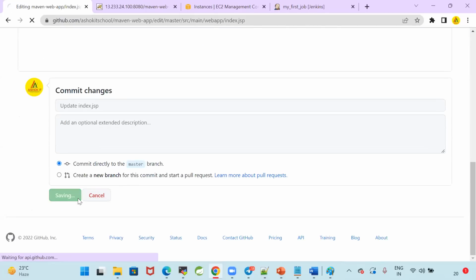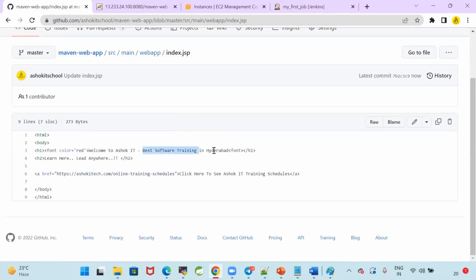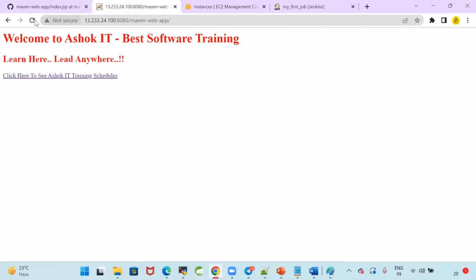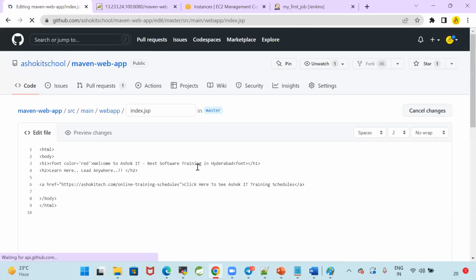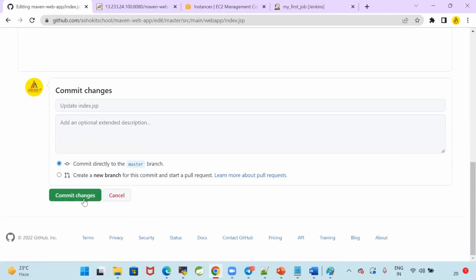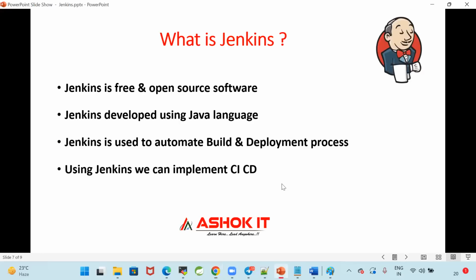Okay, commit the changes. Now, what message should it display? Best software training institute in Hyderabad. Okay, I have done the code changes as a developer, guys.